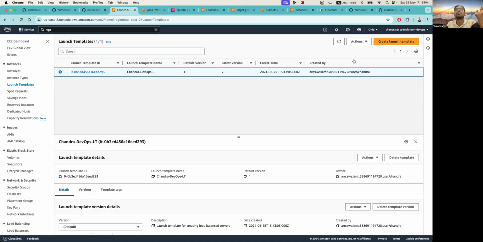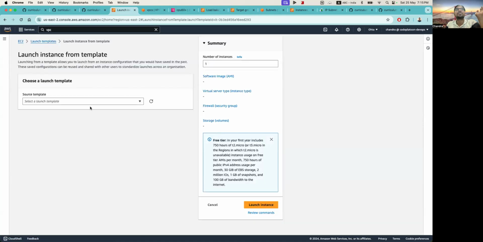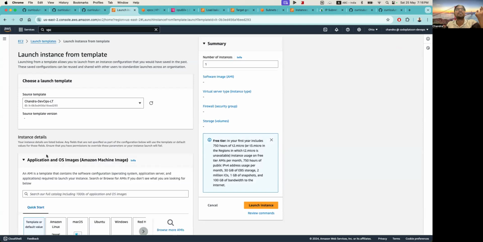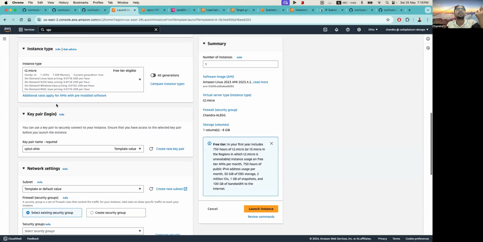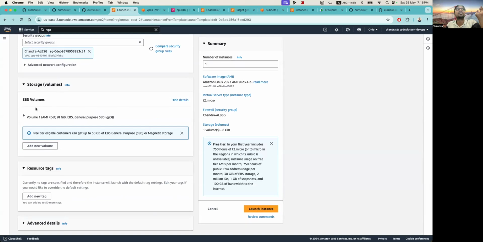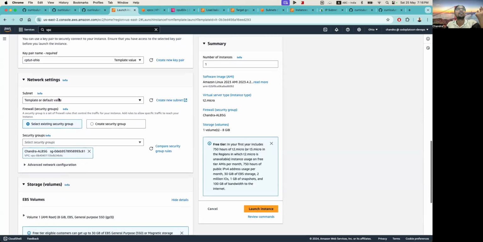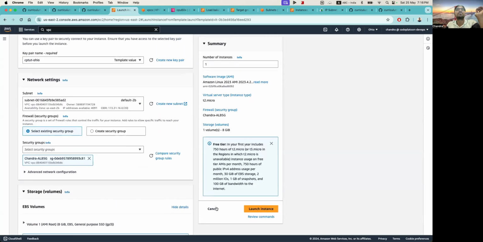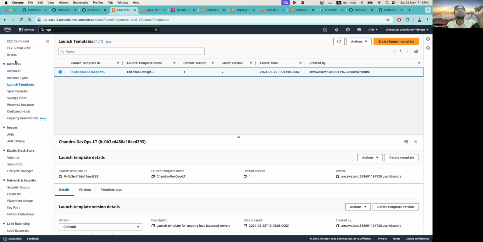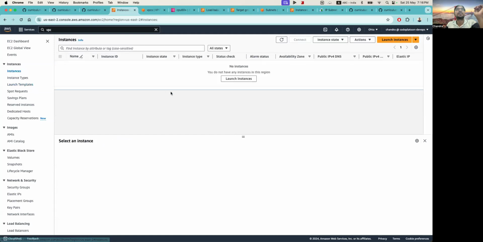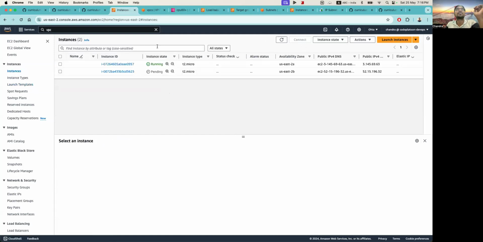Then again, I will go on this one, launch instance, and I will tell this one to launch in 2B. You see, two different availability zones. So this is ready. My instances are also coming up. You see, two instances are coming. One is in 2A, one is in 2B.